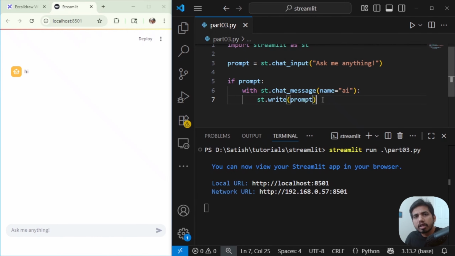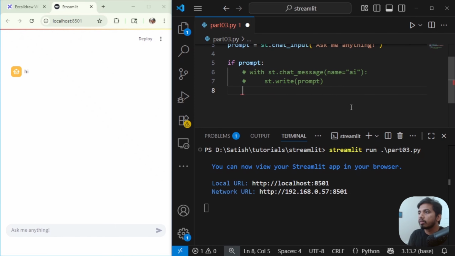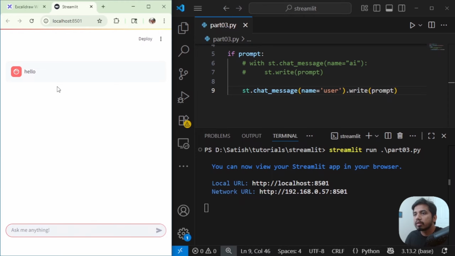There is another simpler way to do the same thing. Instead of writing this with st and all, what we can do is write st.chat_message, and then the name, let's say AI or user, whatever you want. I'm giving it as user, and here itself you can call a write function and then print whatever you want. So let's do the same thing and then go and test it again. Hello, yeah, it's doing the same thing.